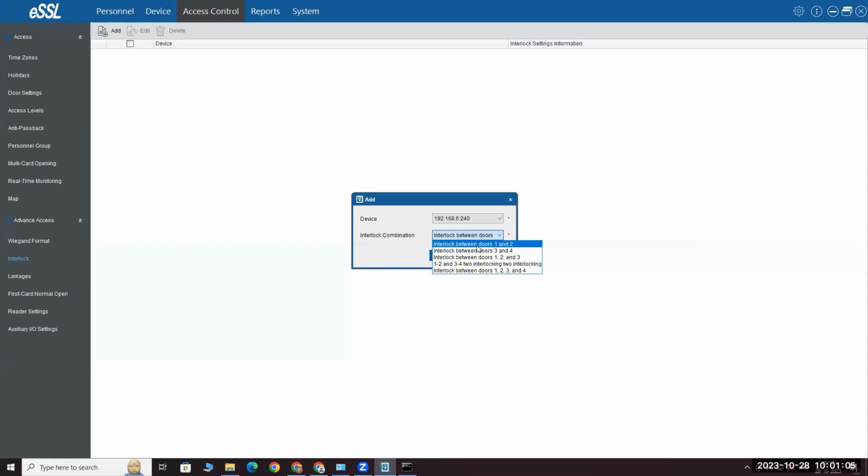And if you are using this interlocking between door one and two, when one person comes and opens the first door and does not close that first door properly, then the second door will not open. If the first door is closed properly, then only the second door will open. If you are using it in a laboratory or preserve area, in that kind of situation we will use this interlocking system.